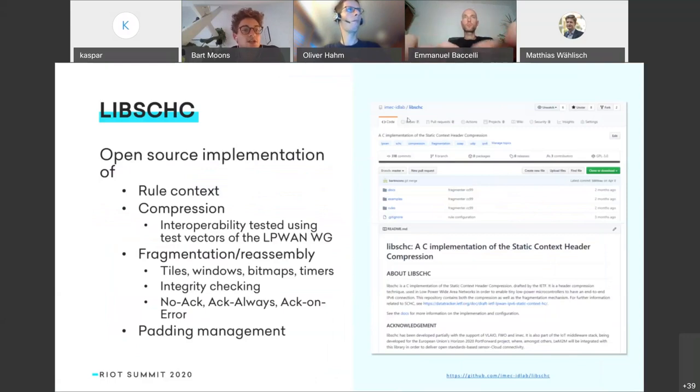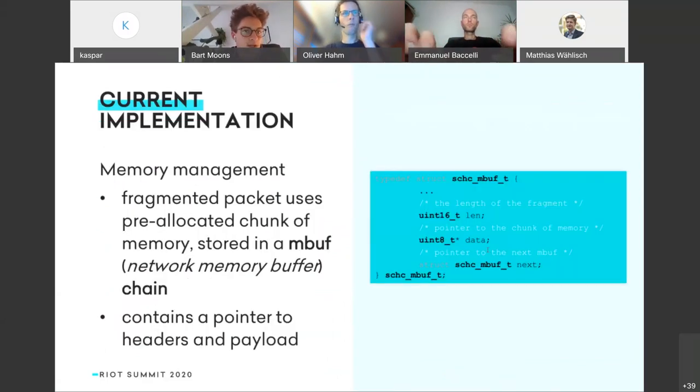So this was done using LibSheik, which is an open source implementation of the rule context compression, the fragmentation, the reassembly, and padding management. And padding management is required as chic works on bit level instead of byte level. Okay, next slide, please. And the current implementation also uses network memory buffers to store a pointer to the headers and payload of the fragmented packet. And currently, my implementation uses a pre-allocated chunk of memory and perhaps a single piece of it to store a fragment.